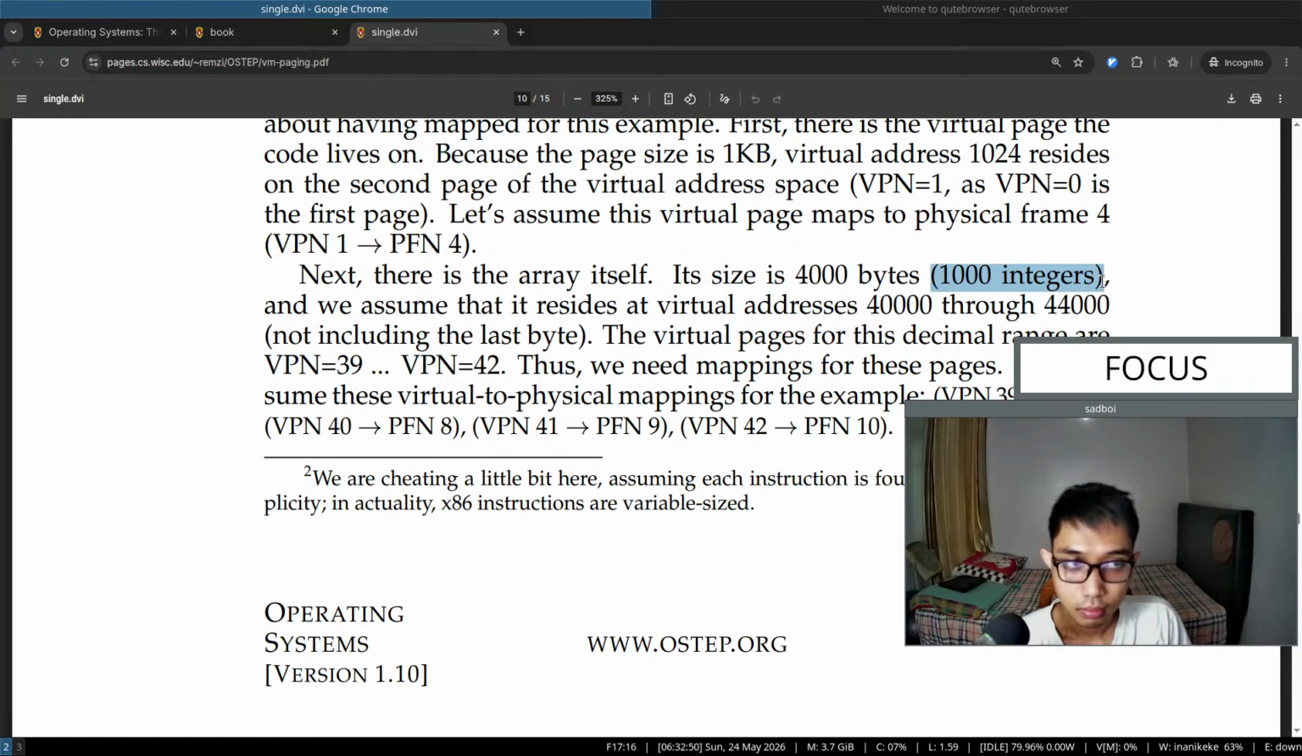1000 integers. Write one integer in this. In this scenario it is 4 bytes, right? So when we have 1000 integers, we need 4000 bytes to store these 1000 integers, something like that. And we assume that it resides at virtual address 40,000.